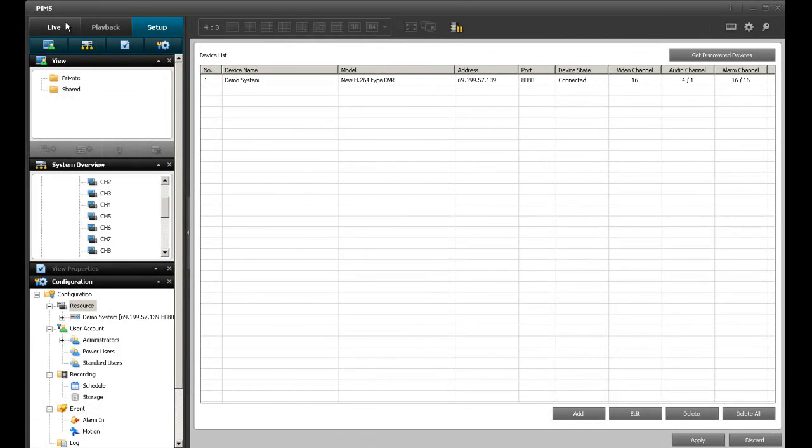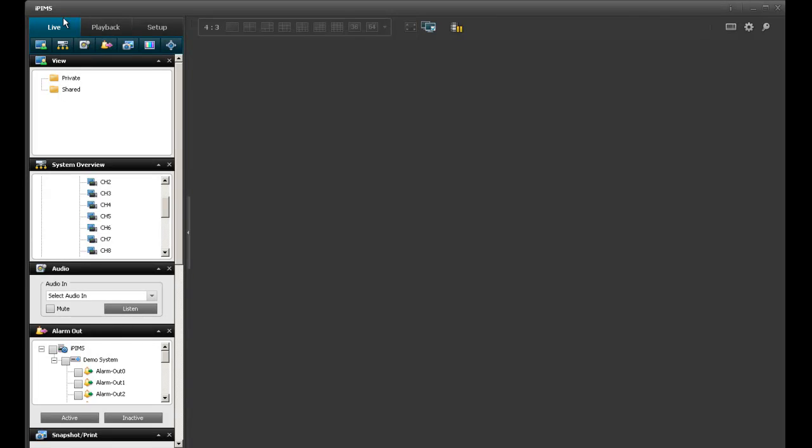I'm going to go ahead and click live. We're not done, but I just wanted to show you the difference between a fully set up system and a not fully set up system on the CMS. If we click on live, the demo system is not letting me drag and drop any views or any cameras into it. The reason is that we don't have any views set up yet.